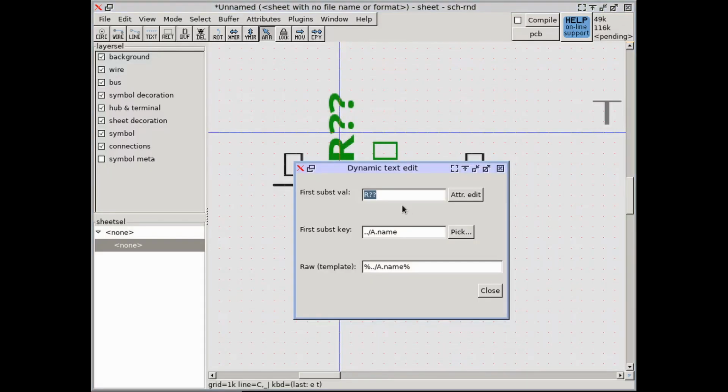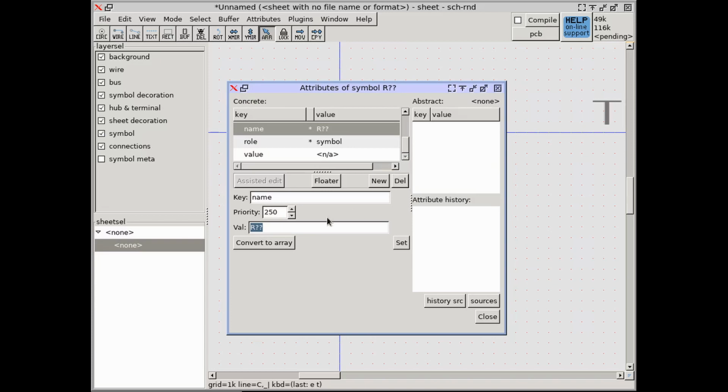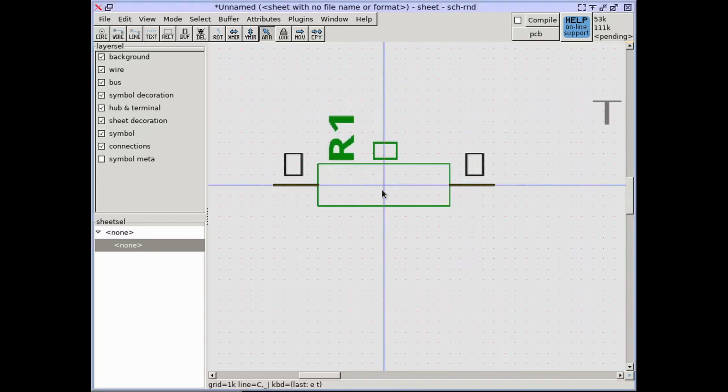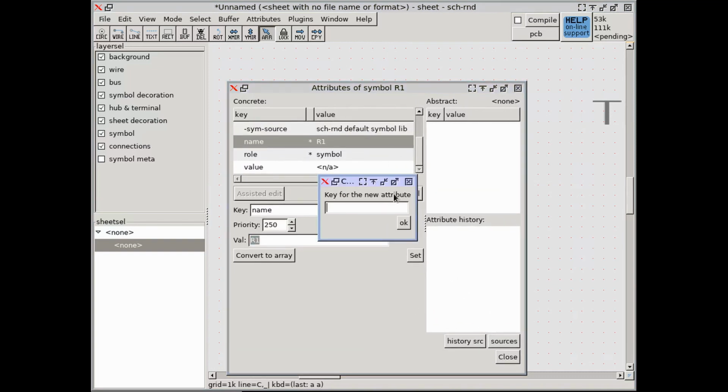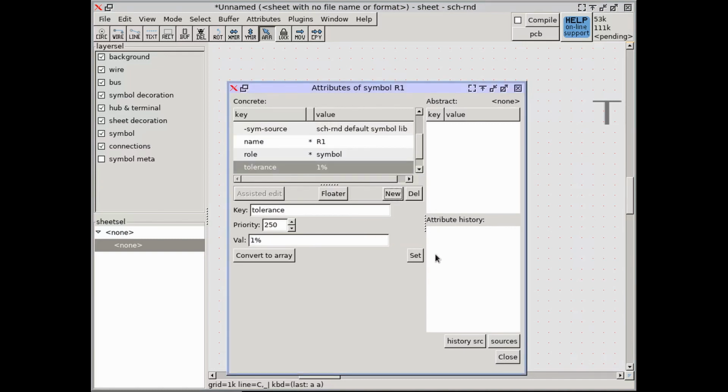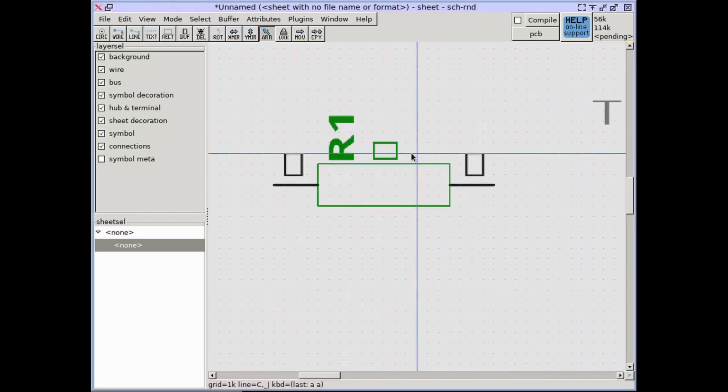The ref_des of a symbol is really a dynamic text that simply prints the name attribute of the symbol. In this case, the parent of the text object is the symbol, which is a group. To change the ref_des, the value of the name attribute of the symbol needs to be changed. This mechanism is generic, and the name attribute is not a special case. The user is free to invent new attributes and get them printed by dyn_text objects. For example, we can hijack the original value printout of the resistor symbol to print our brand new tolerance attribute.